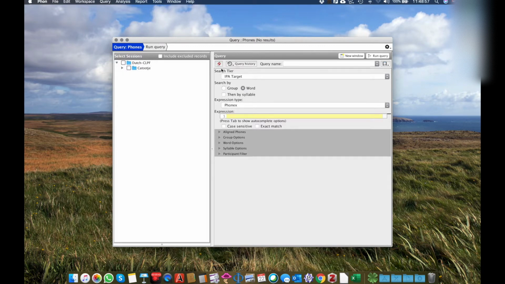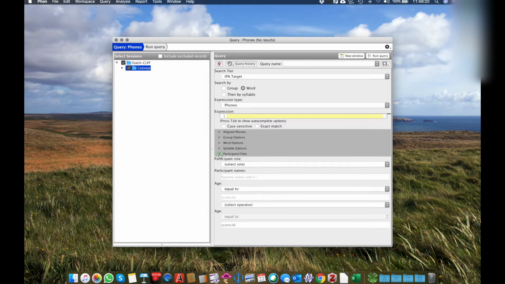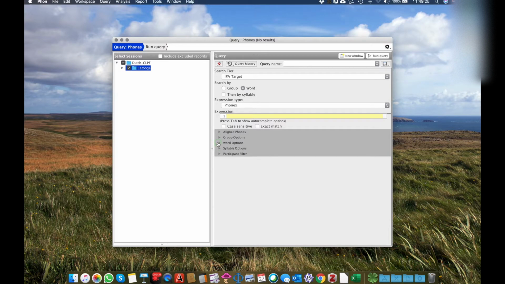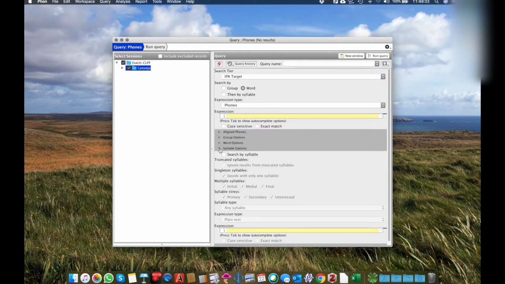What I've done by clicking on that little button here, the eraser, is I've reset my form so that we start with a clean slate. And what I will do is select the sessions I want to look for, which is the entire Catocia sample corpus. And here you see the interface that looks a lot like the other query interfaces, in that we have the participant filter, the group options and the word options, just like in the data tiers query. But in addition to that, we have a filter for aligned phones and we have a filter for settable options.